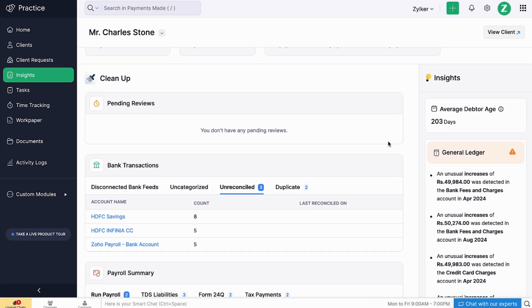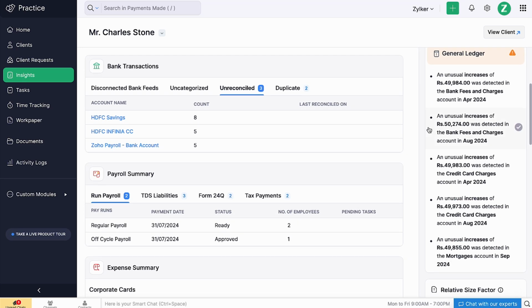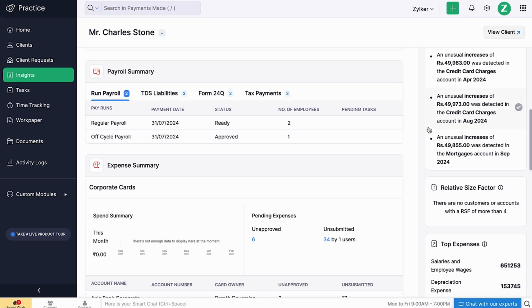Here, you can view the average debtor age, which gives insights on the average time for customers to pay their unpaid invoices. You can view recorded financial transactions from sales and expenses under the general ledger and also get a display of the relative size factor and the top expenses of your client's organization.